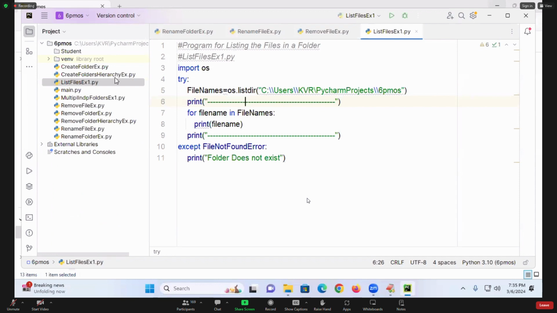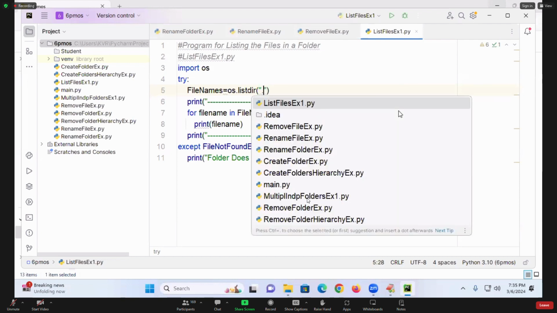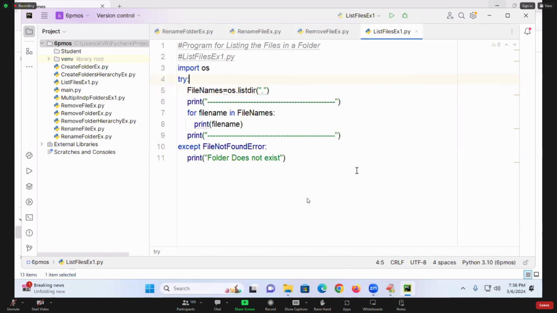Now see, students. I'm in the present folder, and I'm giving the complete path. Typically I don't want to do that. I will use a dot. Dot says what? Current working folder. Dot represents the current working folder.